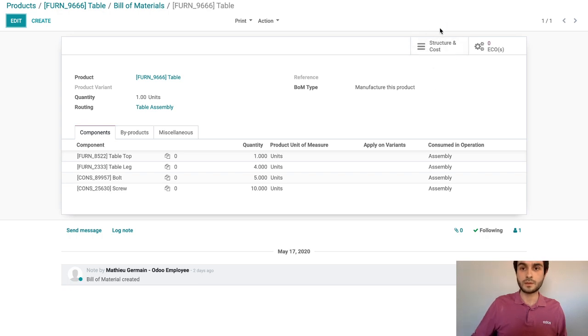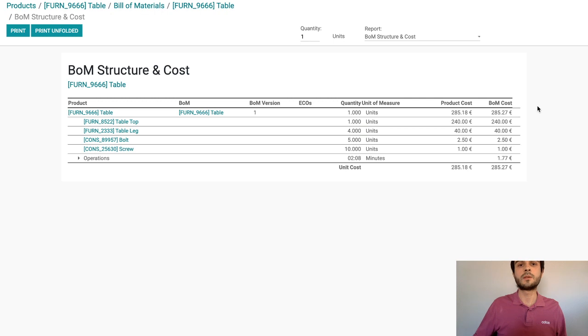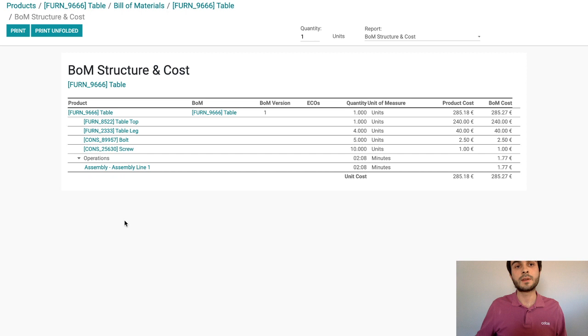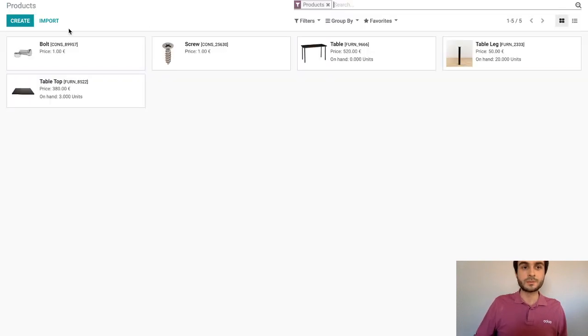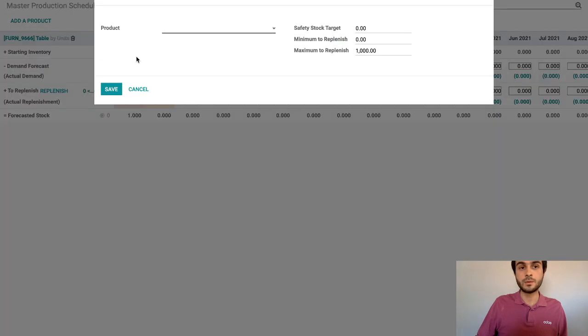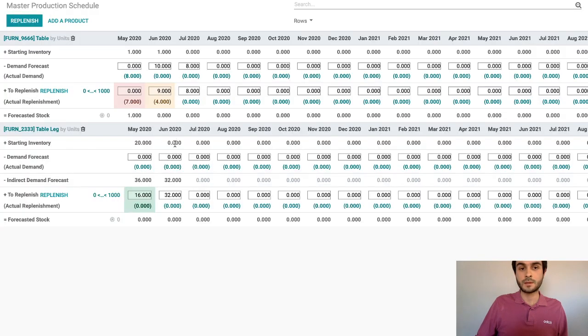If you go to that section over here, you have a more industry standard view of this bill of materials, where you can also see things like the operations that are to be done to make that final product. We'll get to those operations in a second. So what I'm trying to say with this is that this table has components. So you can, if you want, also add these components to the manufacturing planning, let's say the table leg, and you will see that here it's dynamic also.